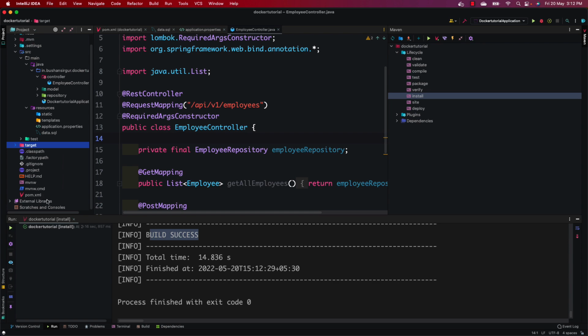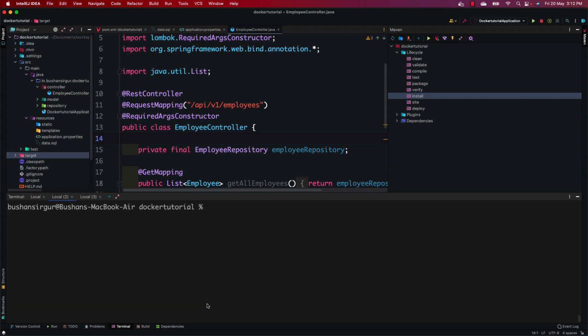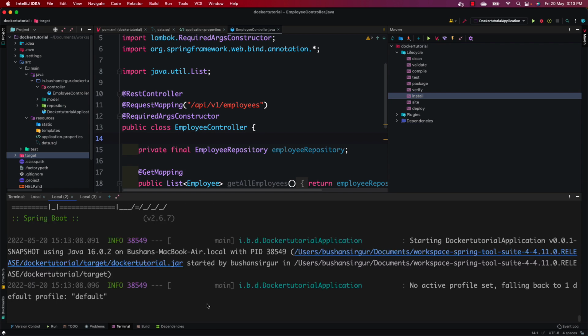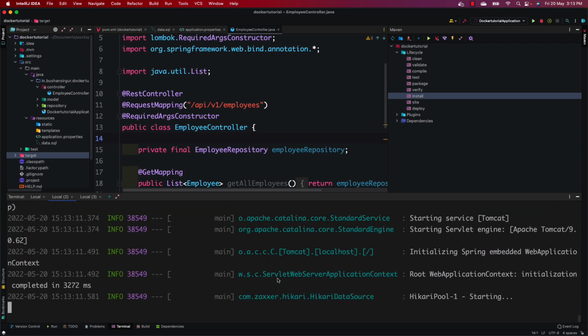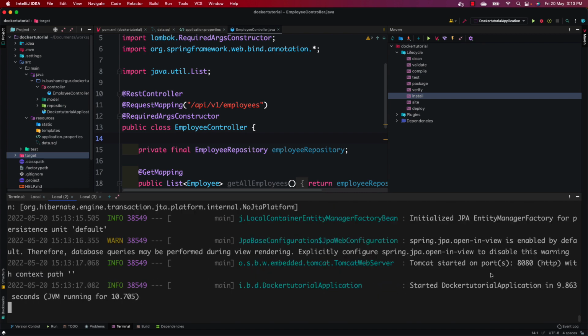Now in order to run this Spring Boot application, we can use the Java command. Let's open the terminal and let me clear this, and let's go to the target folder, cd target, and inside this we have the jar file. So in order to run that, we're going to use java -jar, and we will provide the jar file name, which is docker tutorial.jar. Hit enter. This is going to start the Tomcat server on port 8080, which is the default port. You can see that Tomcat started on port 8080.